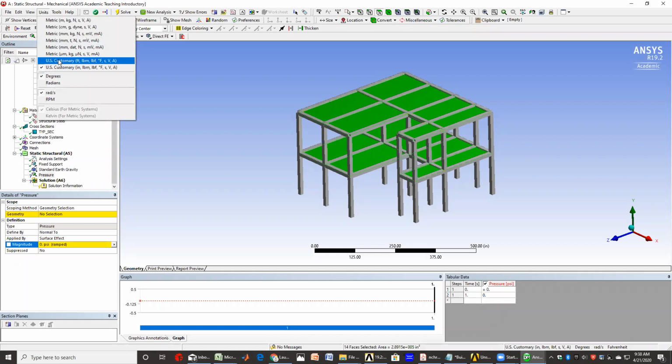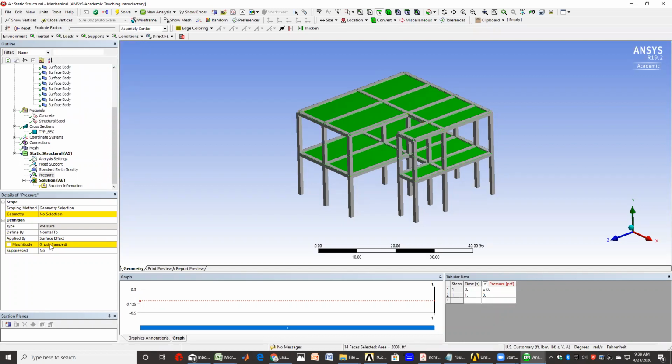So I want now to make my units as foot. So I apply about 100 pounds per square foot. And for my selection, which I highlighted, I can say apply, and I have 14 slabs similar to this one. So now everything is set to run my analysis.